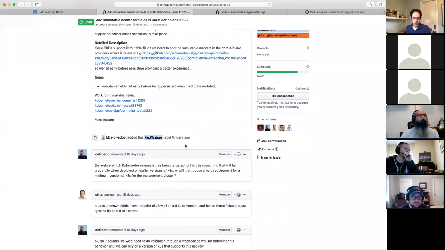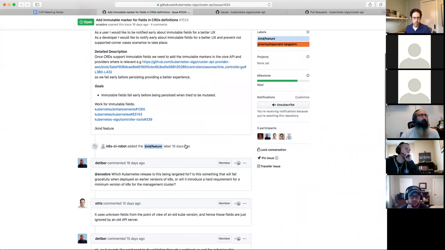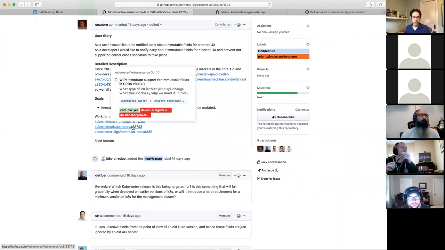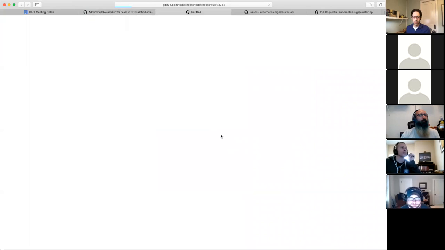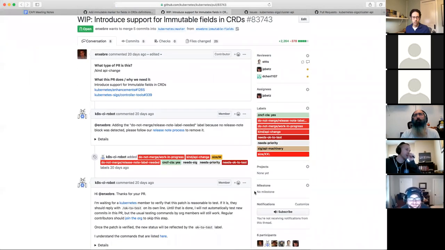I think there was some discussion about minimum Kubernetes version, right? Because this isn't even in a Kubernetes release yet, is it? Yeah, I believe this is targeting 1.17 for alpha support. Okay.